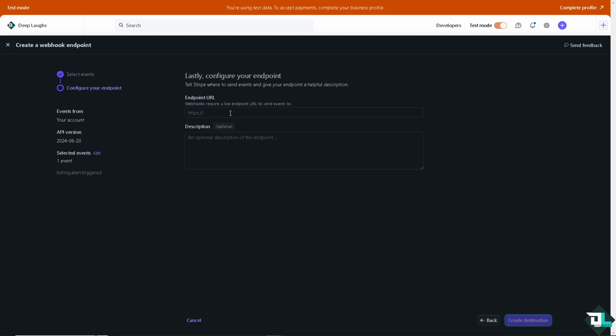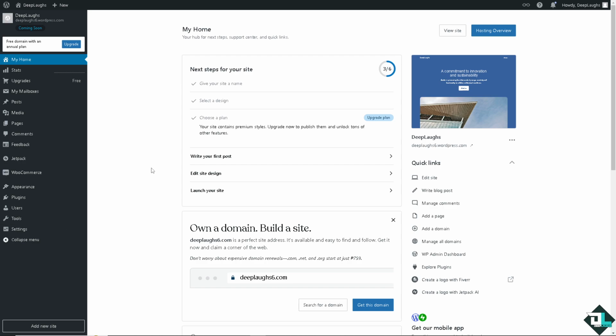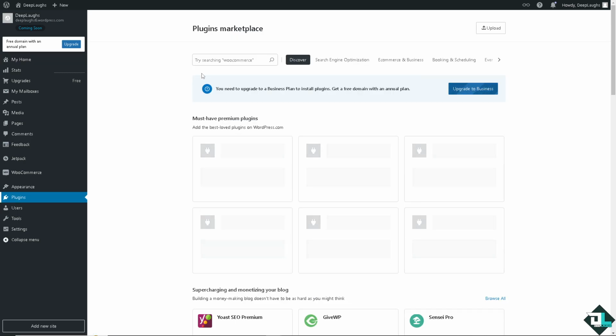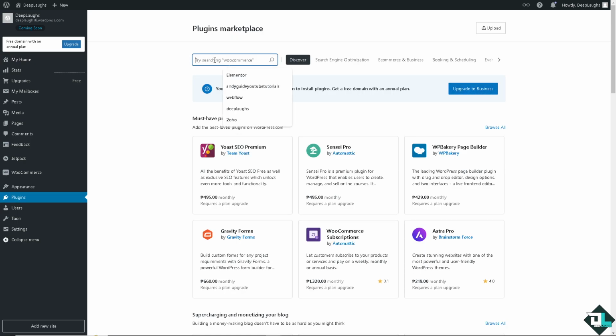The endpoint URL will be coming from your WordPress, so I want you to switch to your WordPress account. Now, once you are logged into your WordPress account, I want you to hover to the plugins section. Click on it. And we need to search for the plugin called WP Stripe Checkout.